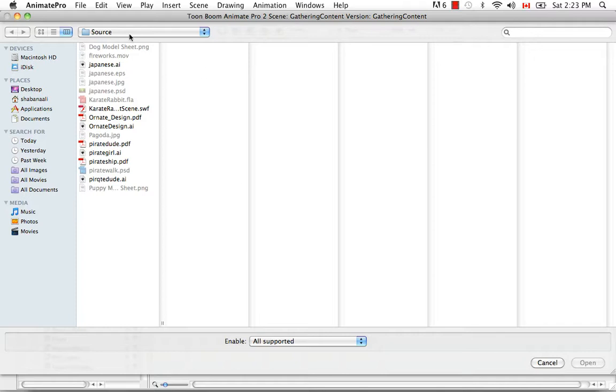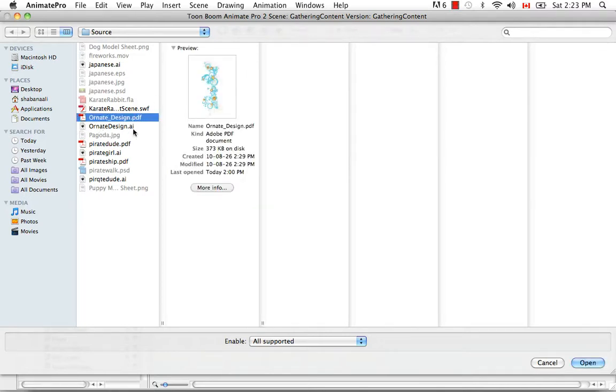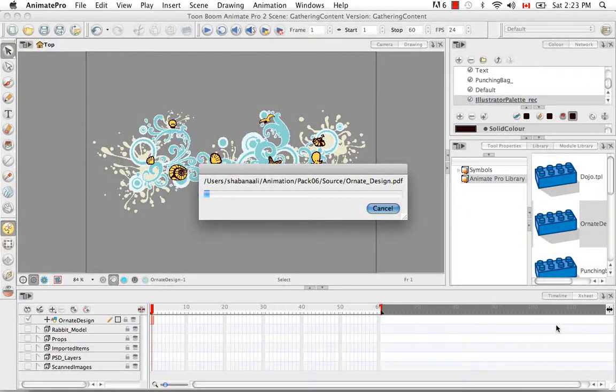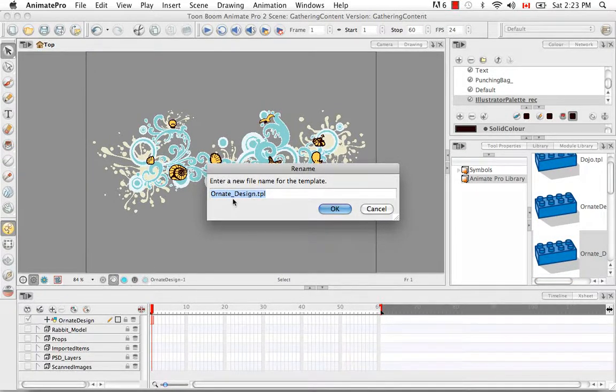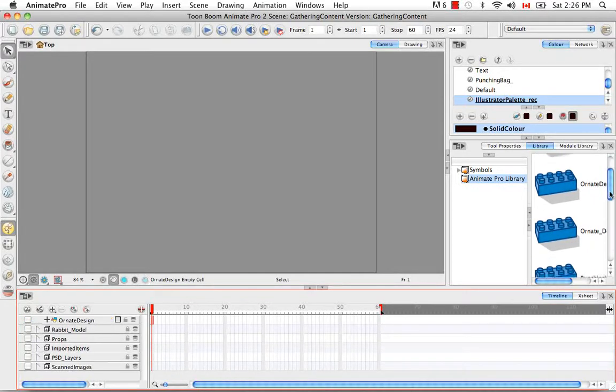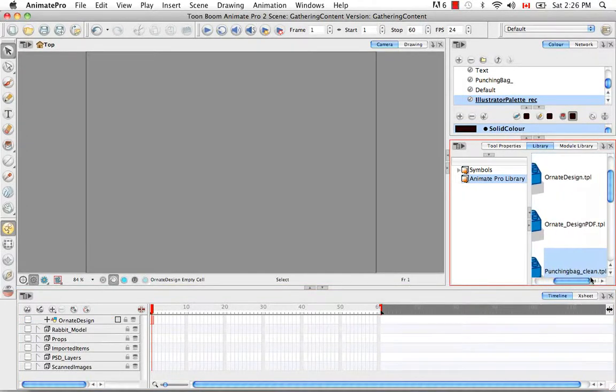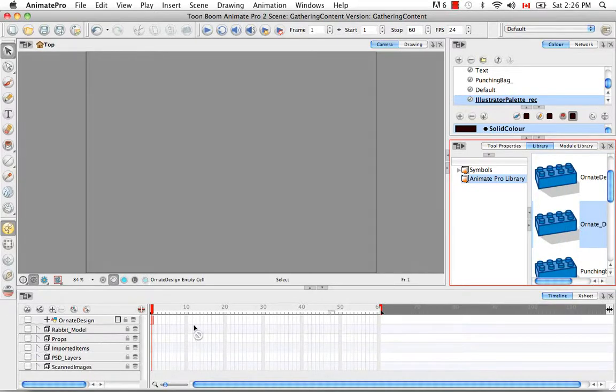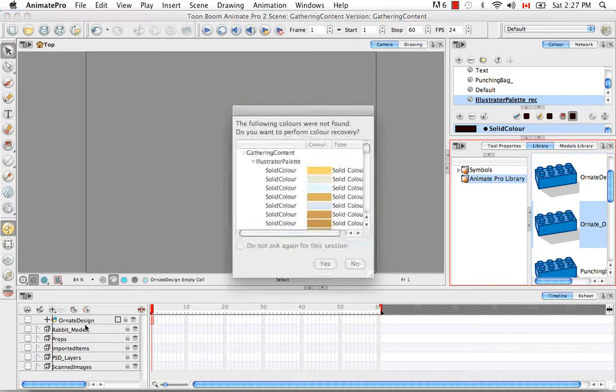So we get our browser window up again, and this time I'm going to select Ornate Design PDF and say Open. So this time I'm going to change the file name now that I'm given the chance, because I already have a file named Ornate Design. So I'll just add PDF at the end so I remember this is the PDF and say OK. So let's hide this from view, and then let's bring in our Ornate Design PDF template to the left side of the timeline and drop that there.